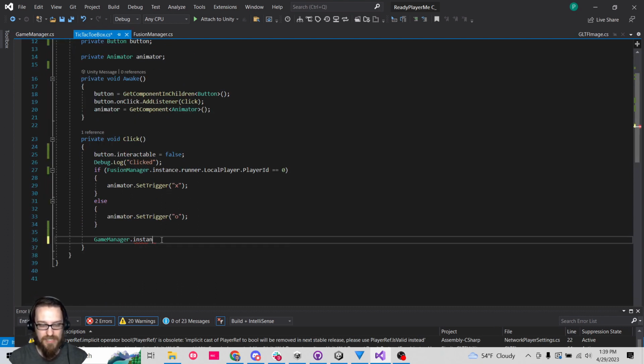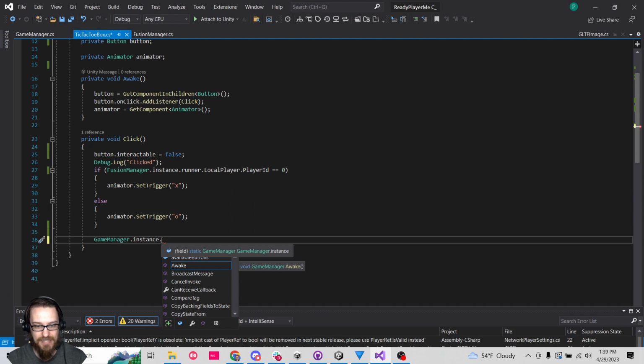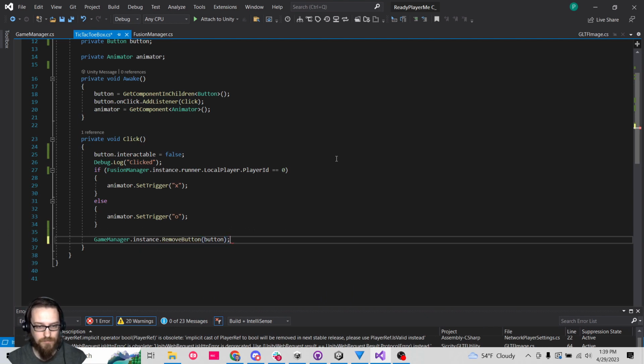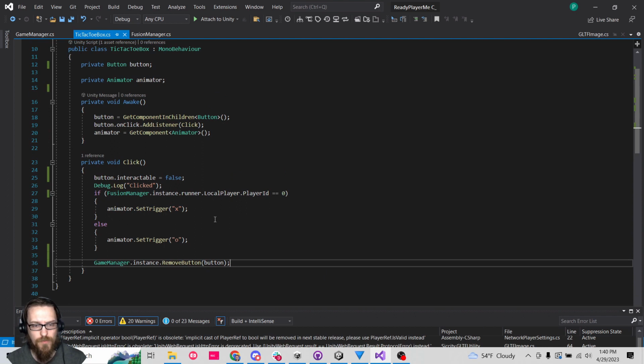And so now we can type instance and then dot RemoveButton, and the button we want to remove is not this. Oh, but we know the button's right here, so we can just say button. Great. So now we've removed the buttons from the list.